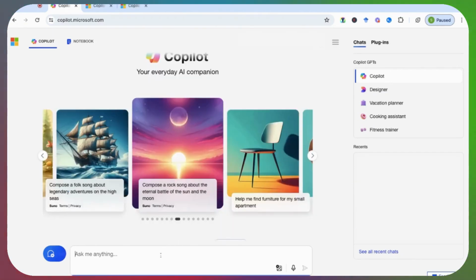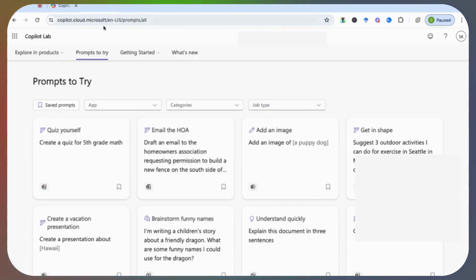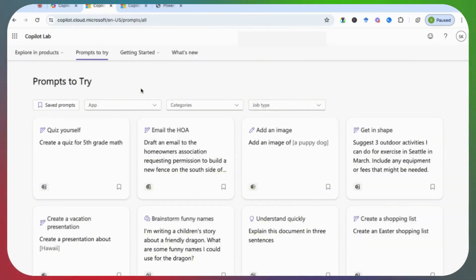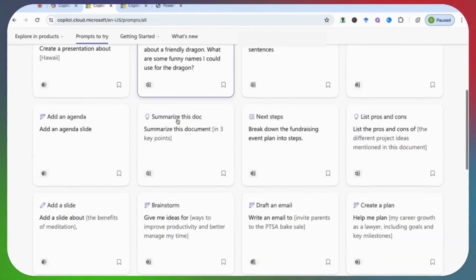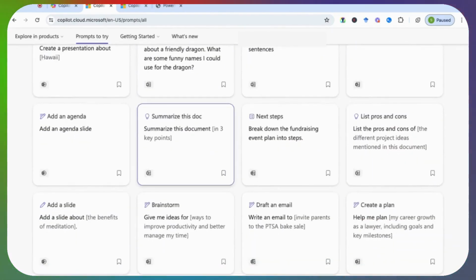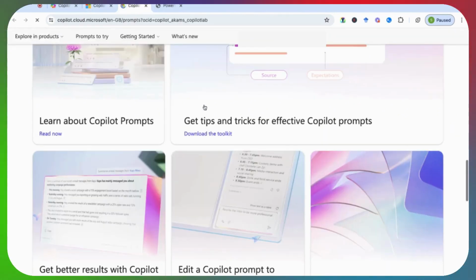Before we start entering a specific prompt, I just want to show you something that Microsoft offers that I think is quite interesting. And I'll leave you the link for this below, which is basically some prompts that they've suggested that you try, and they've got a whole library of prompts that you can go through. And what I like about this is that they help you structure your prompt as well. And the other thing that they do is that they give you suggestions about how you should be writing your prompt. Okay, so if you click on here, get tips and tricks for effective Copilot prompts.